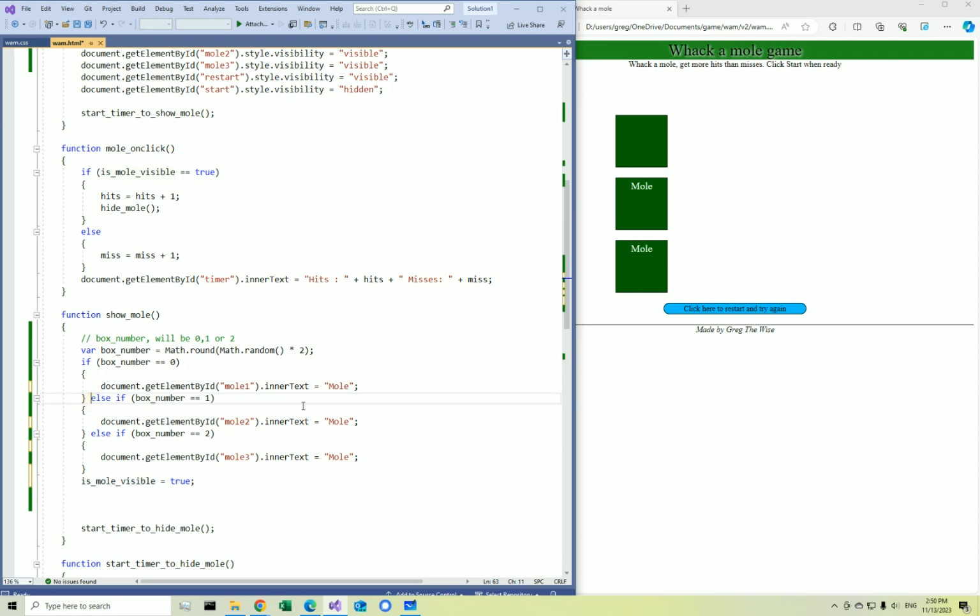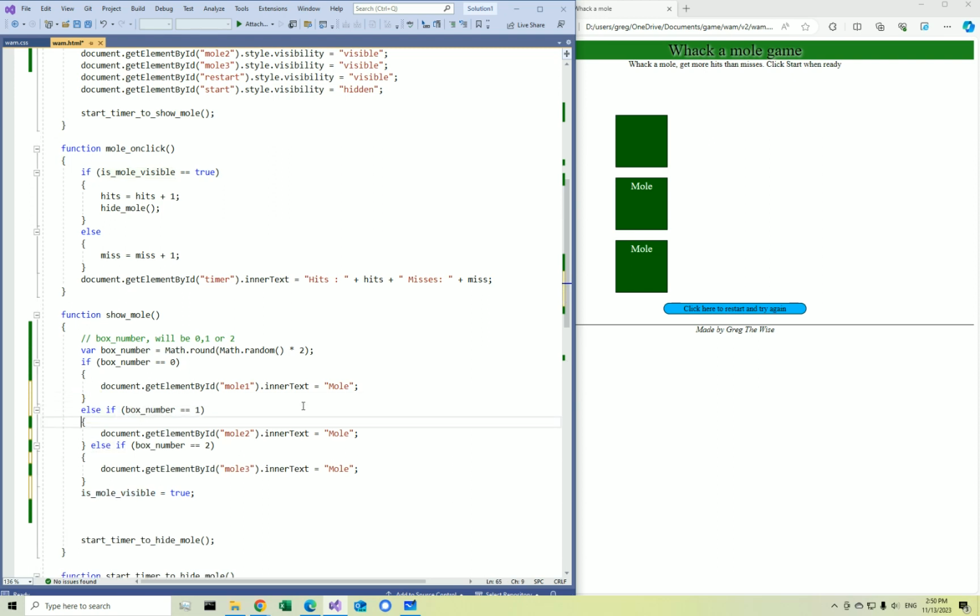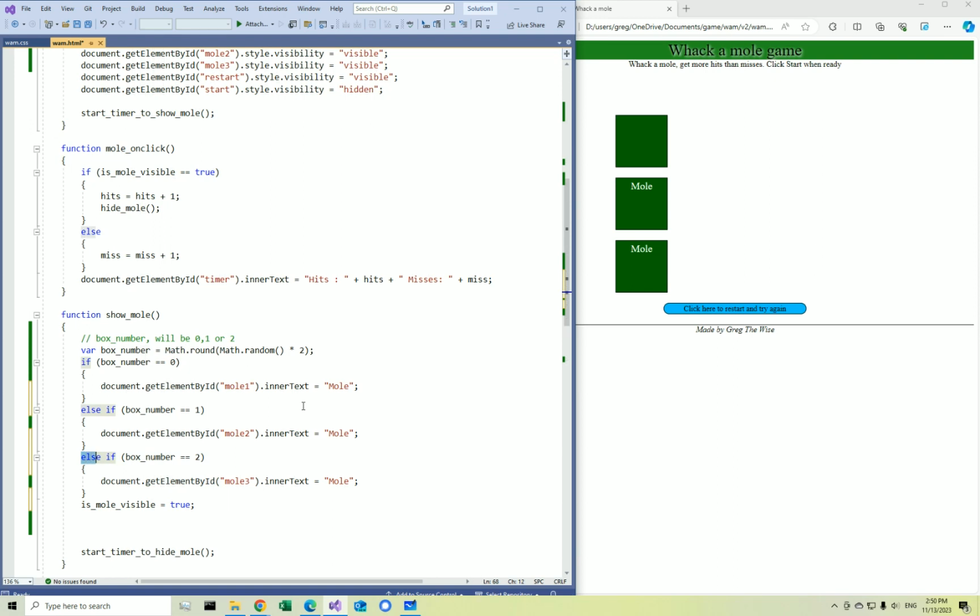Also, I don't like the else to be here. I like it to be like this. So I'm going to make a change where the else if will be on its own line. And since we know that we only have 0, 1, or 2, if the box is not 0, and if it's not 1, it must be 2. So I don't really need this if. I could just simply say else. So if the box number is 0, put it in mole 1. If the box number is 1, put it in mole 2. And otherwise, put it in mole 3.